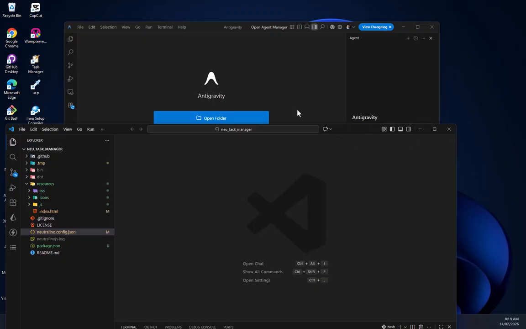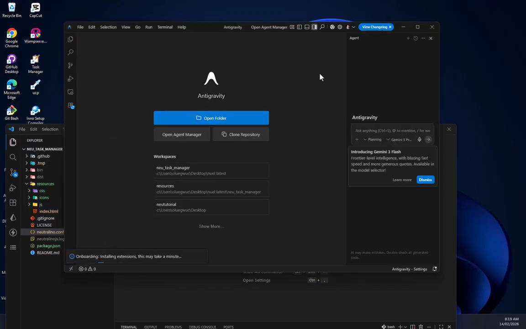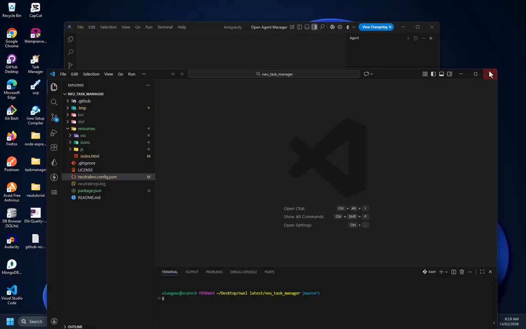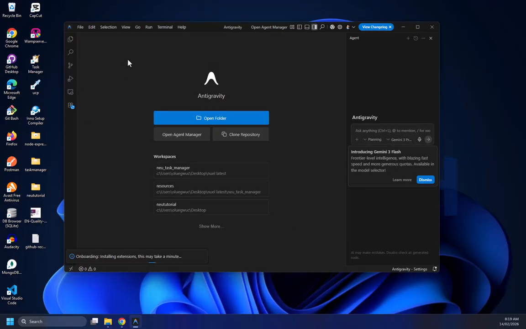Okay, so this is how it looks for the first launch, guys. This is the first launch of Antigravity. And this is VS Code. They have a similar interface. So let me close VS Code, and from here, because I have already used VS Code in the past, I can easily navigate around Antigravity, guys.